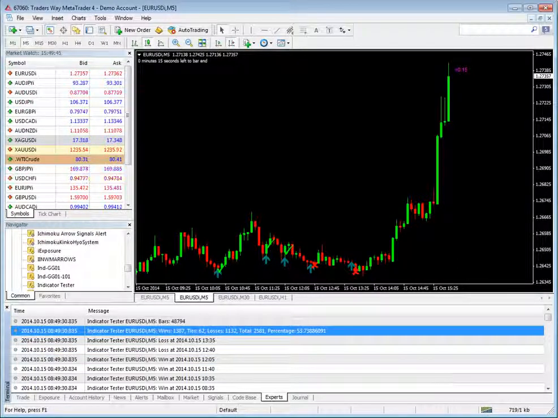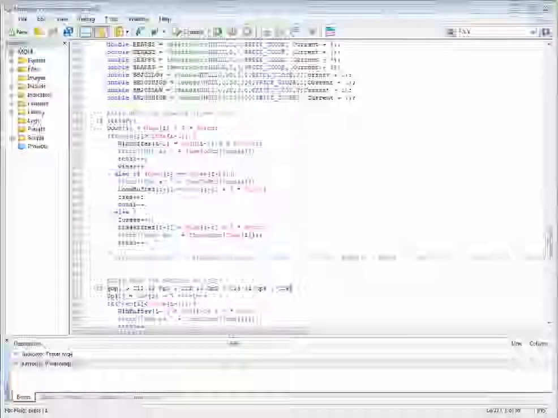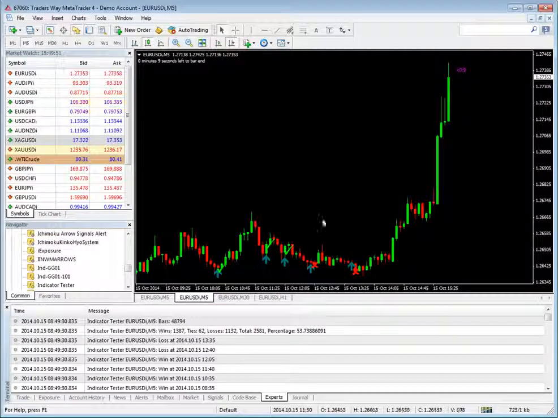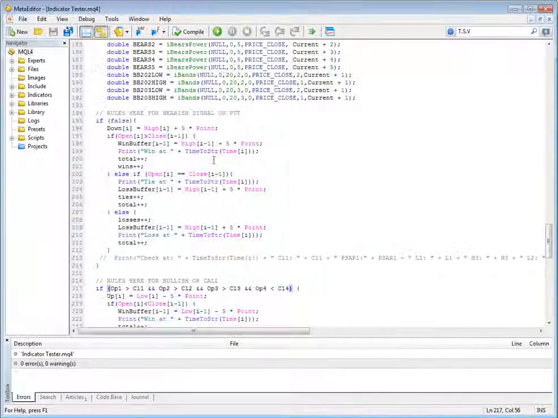So if we wanted to go ahead and do the exact opposite and have some puts in there, instead of having 3 red bars down, we're going to want to have 3 green bars going up and then doing a put. So let's go ahead and do that.